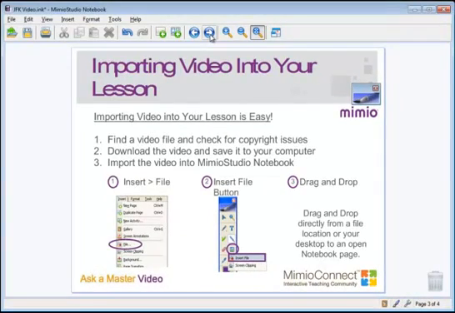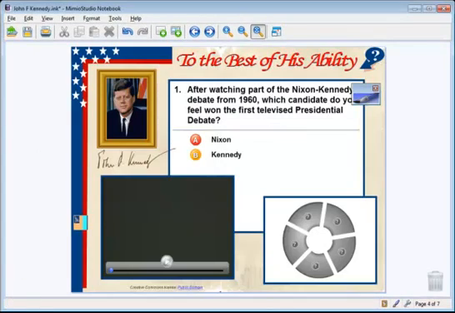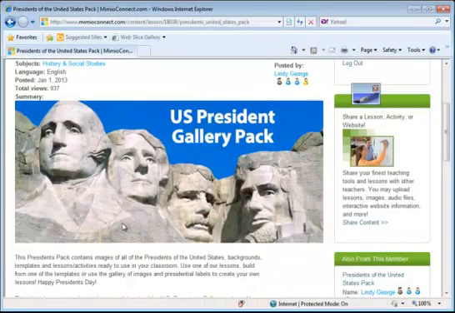So let me go ahead and share with you an example of a lesson that I've put together using video. Recently, I put together a lesson based on the presidency of John F. Kennedy. And of course, John F. Kennedy being a more recent president, there are lots of film clips available for him, which are in fact public domain.